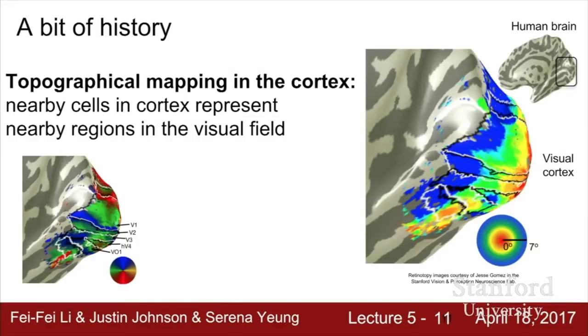And so there were a couple of important conclusions and observations that they were able to make. The first thing they found is that there's sort of this topographical mapping in the cortex. So nearby cells in the cortex also represent nearby regions in the visual field. And so you can see, for example, on the right here, where if you take the spatial mapping and map this onto a visual cortex, the more peripheral regions are these blue areas, farther away from the center.